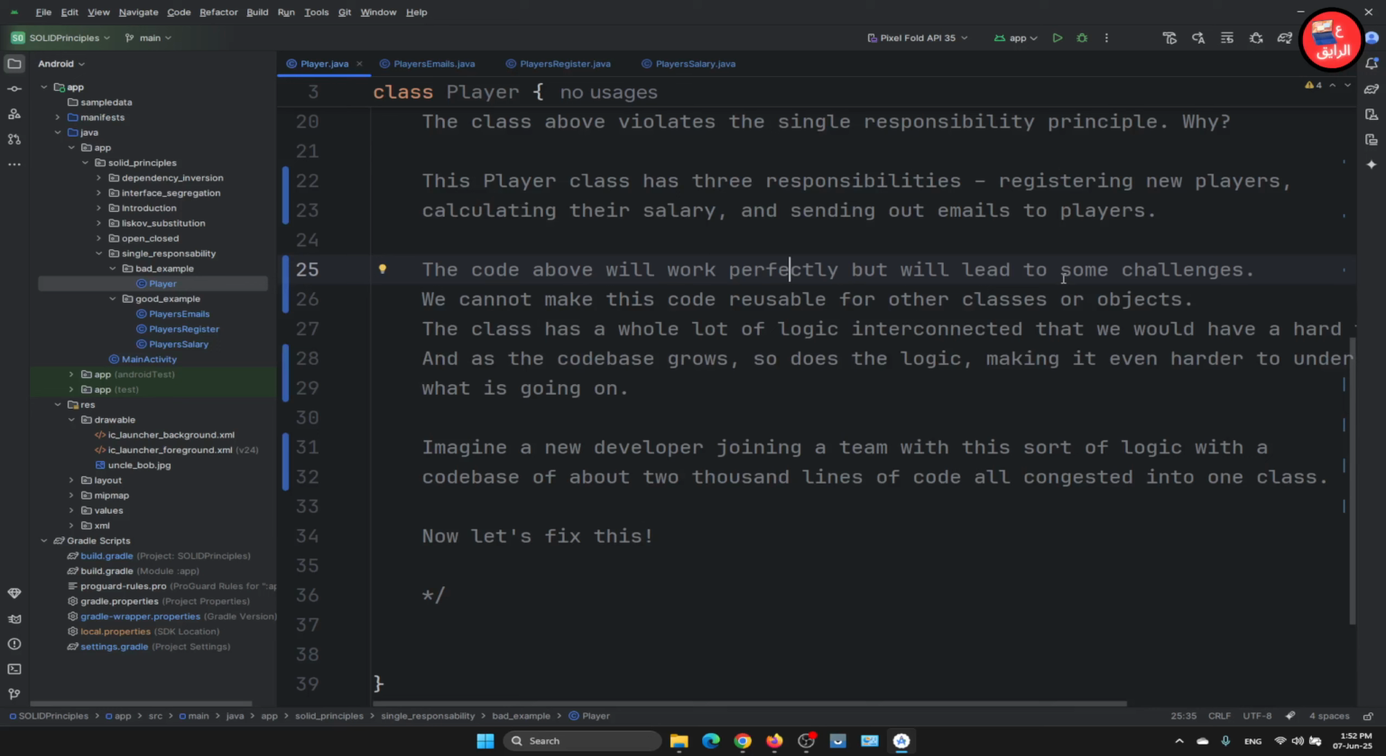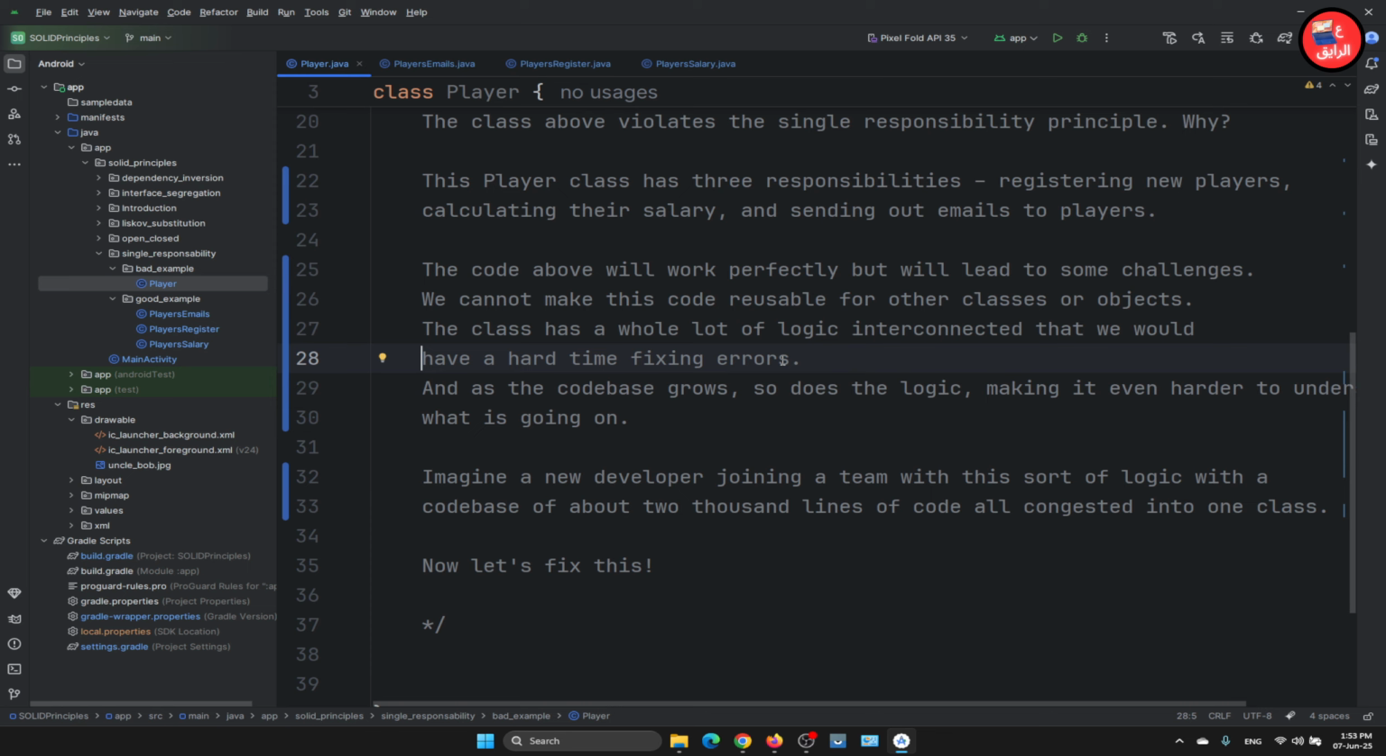But it will lead to some challenges. We cannot make this code reusable. You can't reuse this code easily in other contexts, for other classes or other objects. Okay? The class has a whole lot of interconnected logic, so we would have a hard time fixing errors. If you have any error, you will take more time.